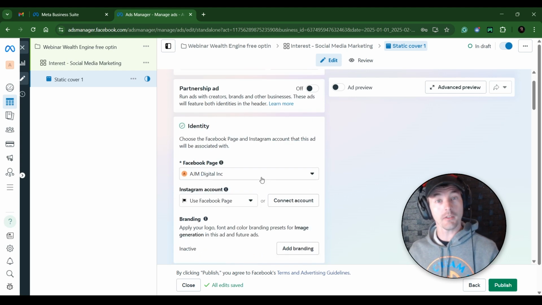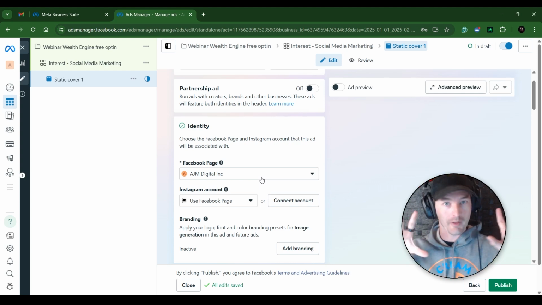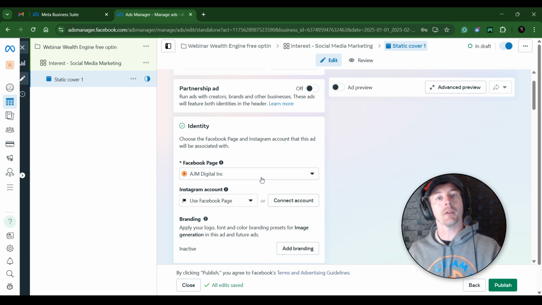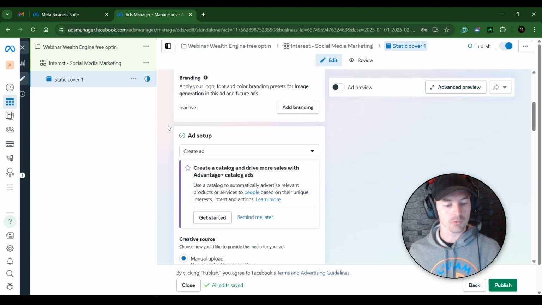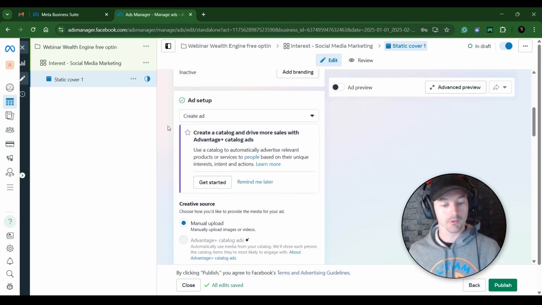Now, identity, this is where you're going to be running your ads on some kind of Facebook page and even preferably an Instagram page. Hopefully you have your Instagram page linked to your Facebook page so that you can run ads on both. It's very useful to do that because often you'll also grow in followers and reach if you do that. I don't have an Instagram page linked to it. I will fix that later. Next, scroll down to ad setup. We're going to create the ad itself.